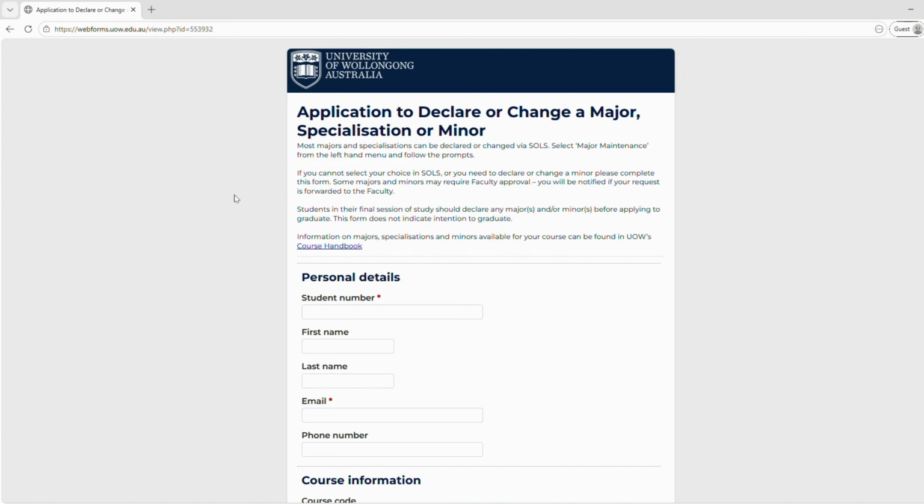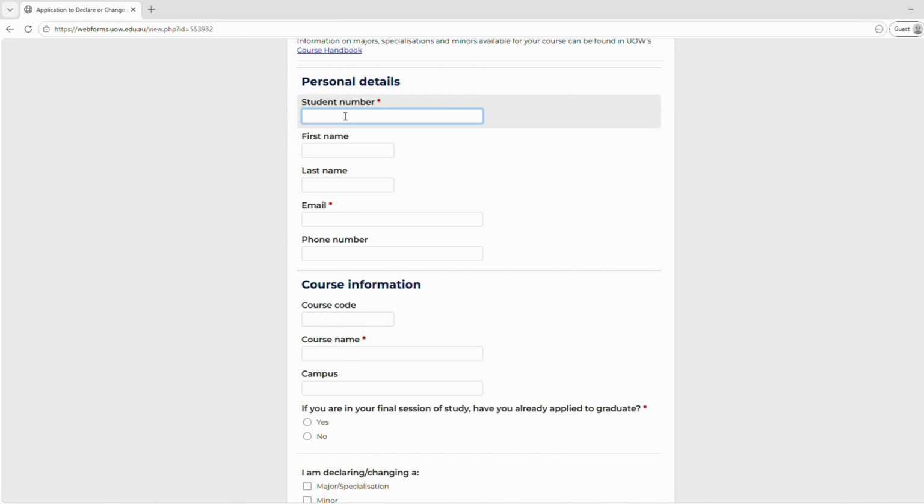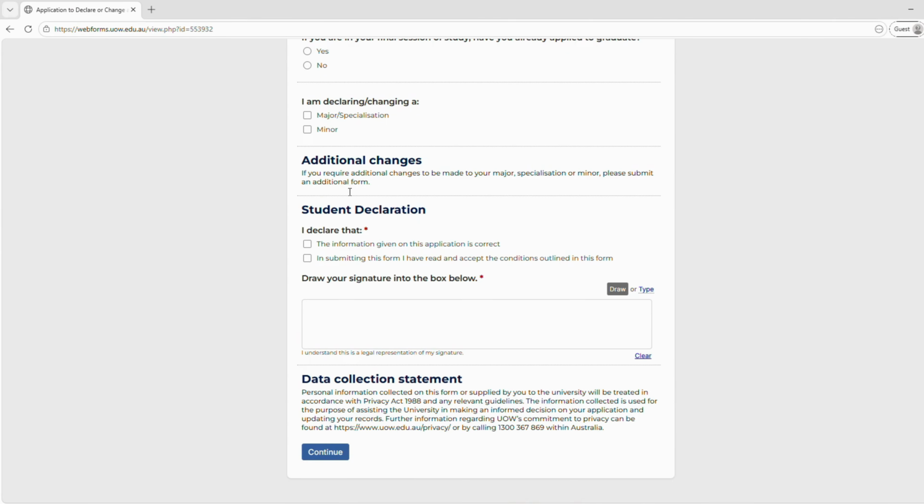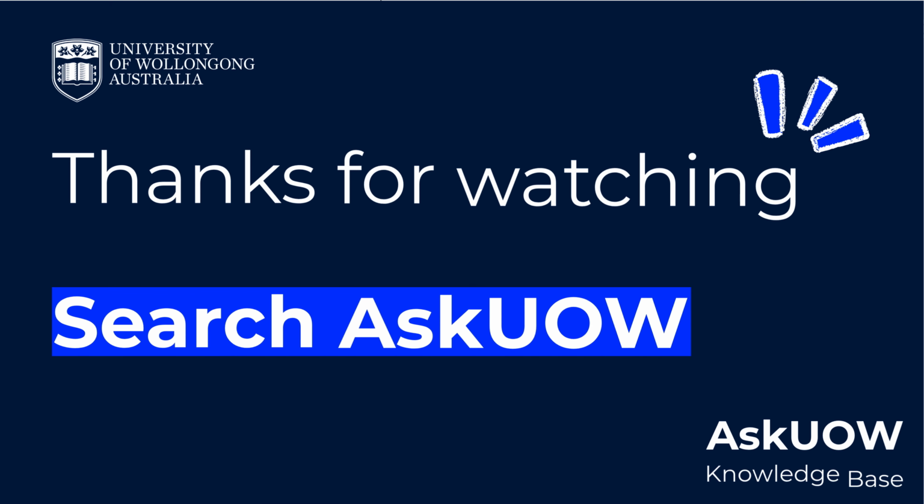Simply fill in your details and click Continue. Your application will then be sent to the appropriate team for assessment and approval. And that's it.